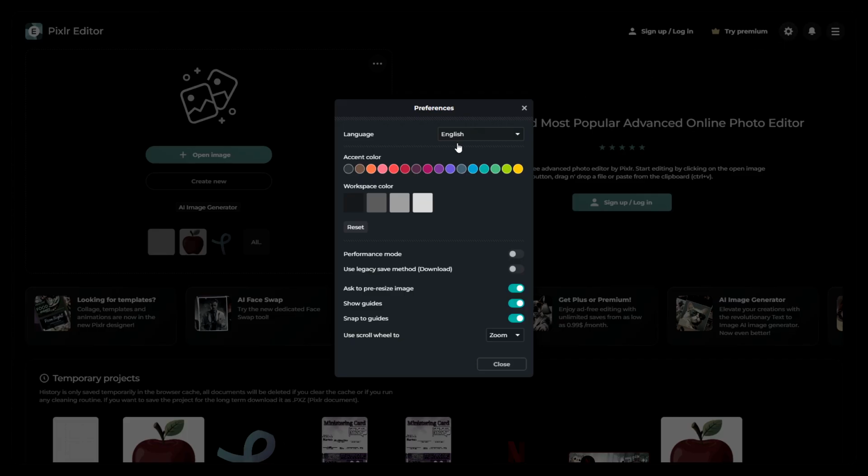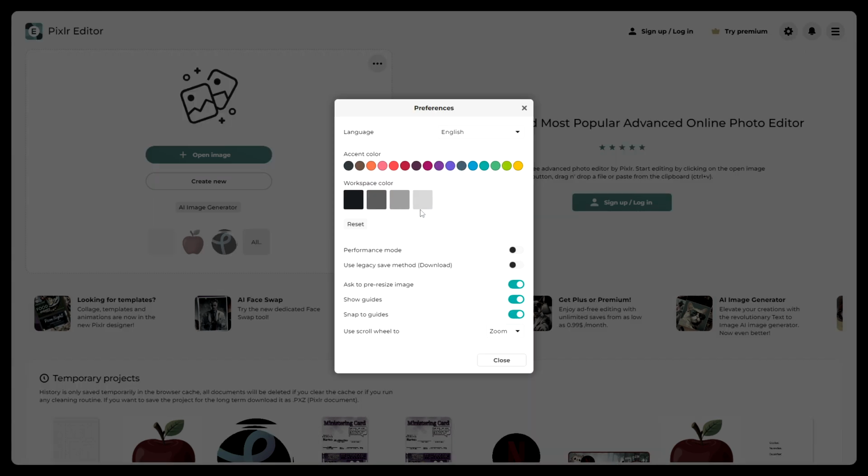After that, as you can see right here, you will see the workspace color. If you want it to be light, click on the white. You see now light, and you can change its accents color. You can make it blue or green. You see it's green now. Maybe yellow. Then just close it.